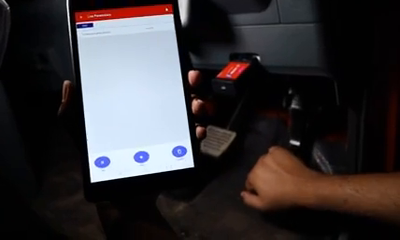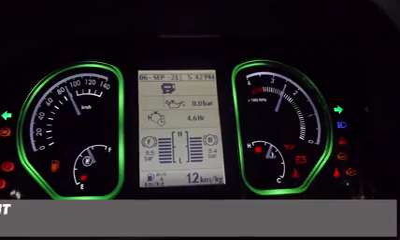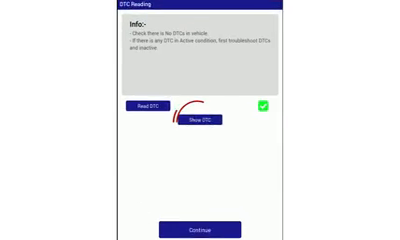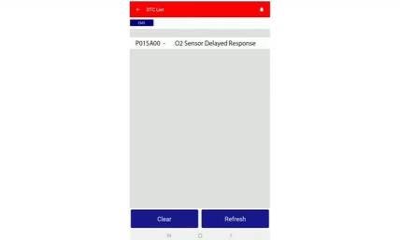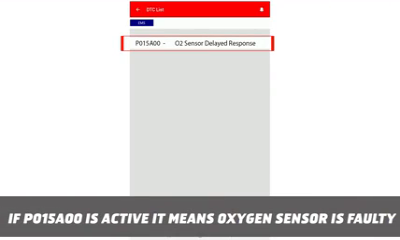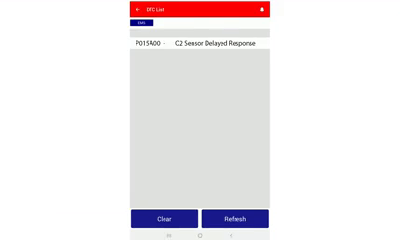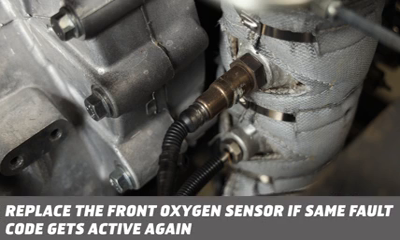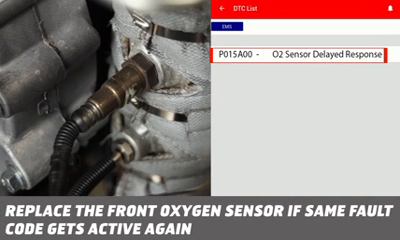If in case engine shuts down in idle RPM, accelerate and increase the engine RPM to more than 2500 RPM and wait for 3 minutes. Check for the DTC. If P01A00 is active, it means oxygen sensor is faulty. Clear the DTC and repeat the same process once after clearing the DTC. Replace the front oxygen sensor if same fault code gets active again.